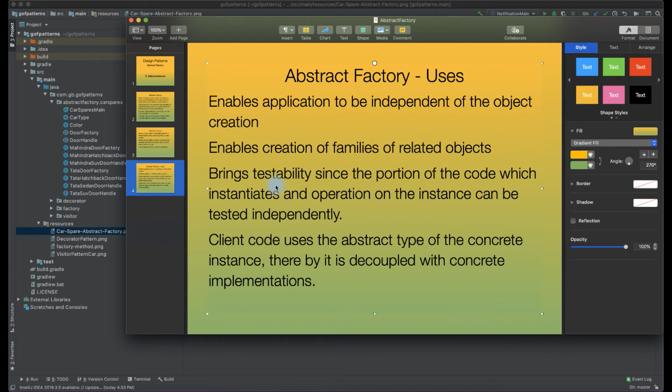It brings testability, since the portion of the code which instantiates and the operation on the instance can be tested separately. I've highlighted this point in the factory method as well. Since the object creation is abstracted out, the method that we are going to invoke on that operation can be tested separately, and object creation can be tested separately, so it brings in more testability. We can test whether the object is successfully created and has these properties before we perform the operation on that method. So it brings more testability.